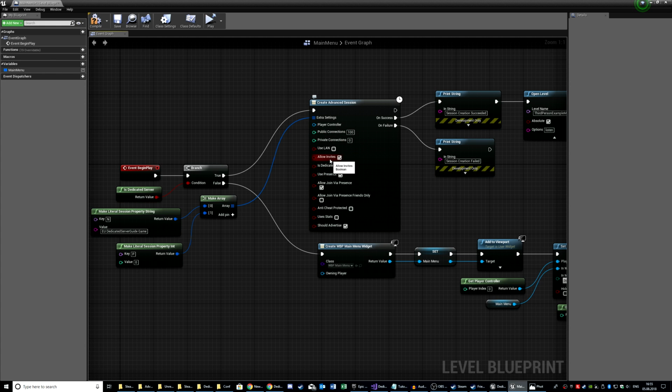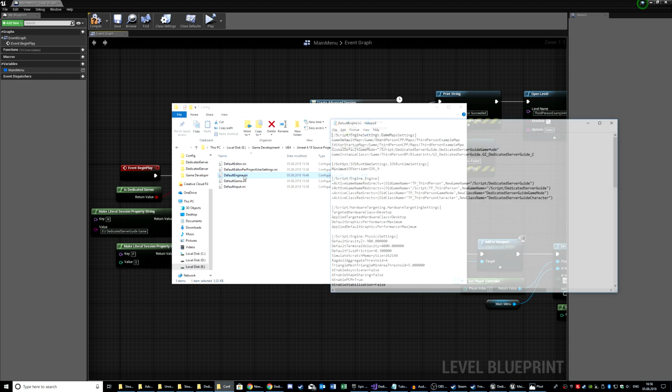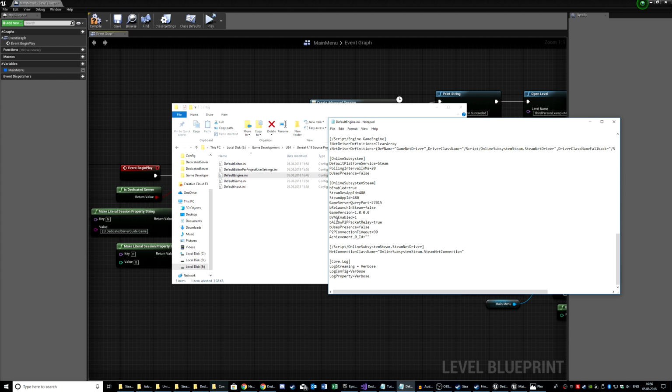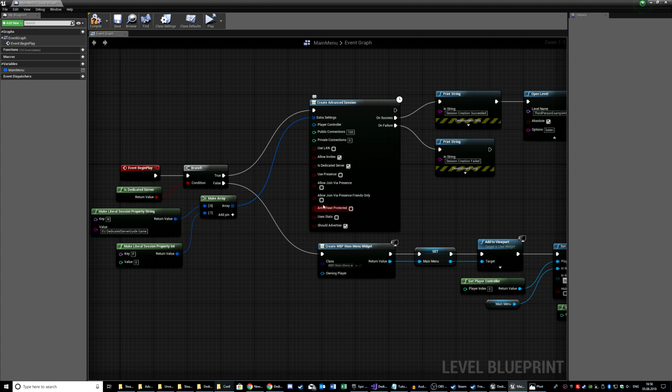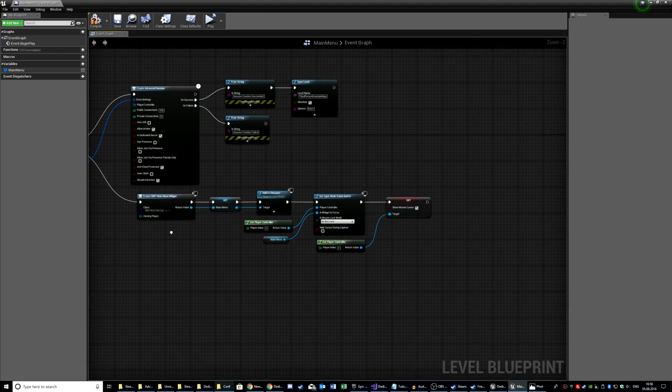Use LAN no, allow invites true, is dedicated server true. Use presence false, allow join via presence false. You need to set this to false because dedicated servers won't work with presence. Anti-cheat protected. This must match what we wrote in our default engine.ini. So right here we said use presence false and VAC enabled 1, this means true. So it should be true. Okay, so these are the settings.